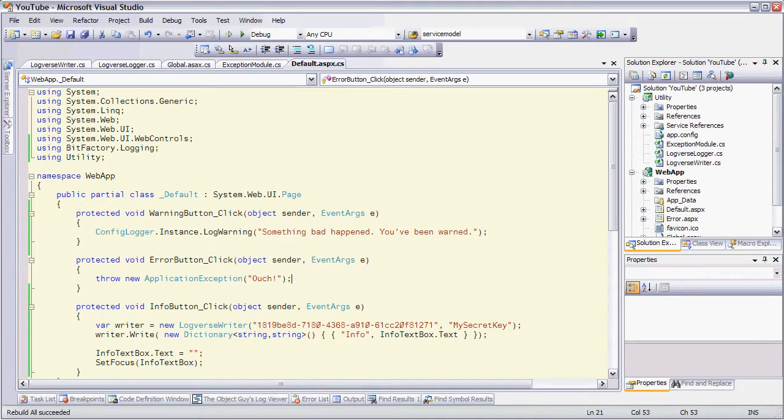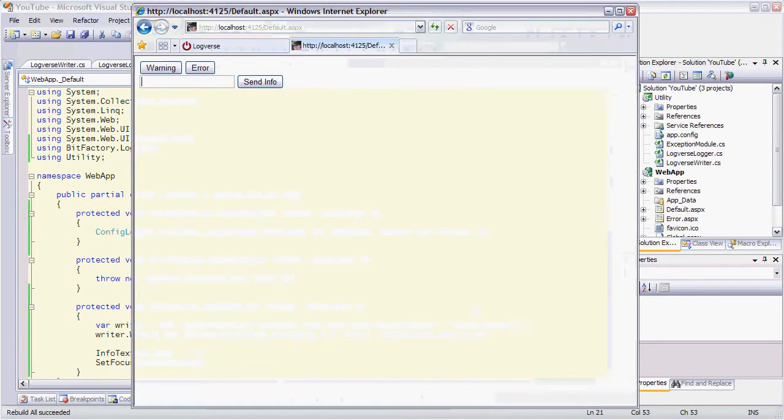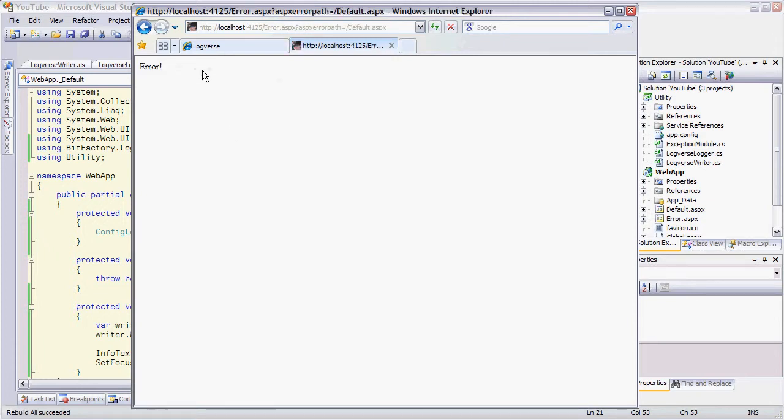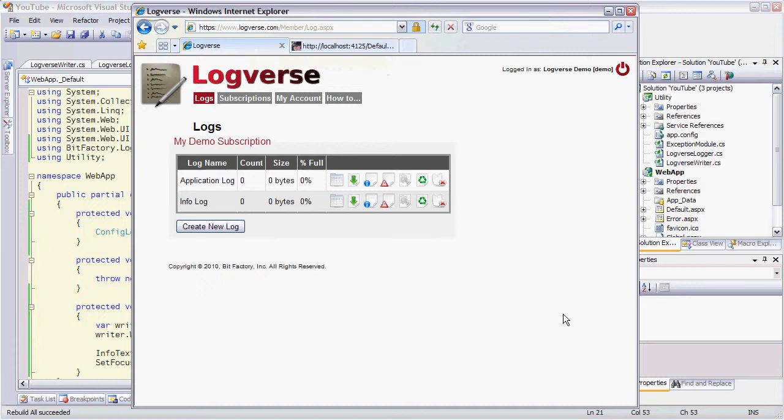So if I go back here, I'll click warning a few times. I'll click error. Now that just threw an exception, and I automatically went to my error page on my web application. And I'll go back, and I will now type in some words in here: apple, orange, banana, hello. Doesn't matter. Now let me go over to Logverse, and I'll refresh this page.